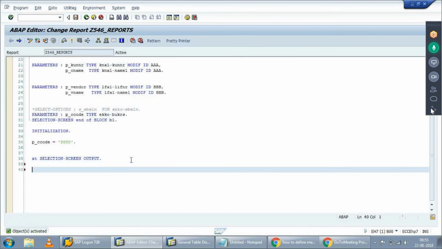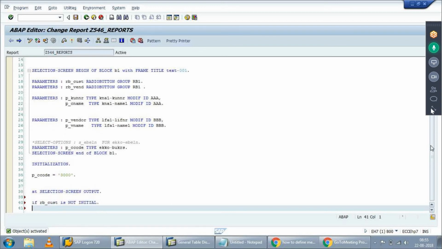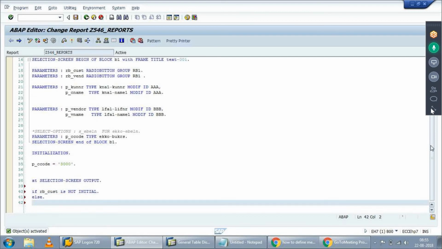This is the event triggered whenever you want to change anything on the screen. Now, what is the requirement? If radio button 1 is selected, what is the first radio button? Customer. If RB underscore customer is not initial. Whenever an RB is selected, the value will be X by default. And if this is not selected, it means the second radio button is selected. That we will write in the else part.